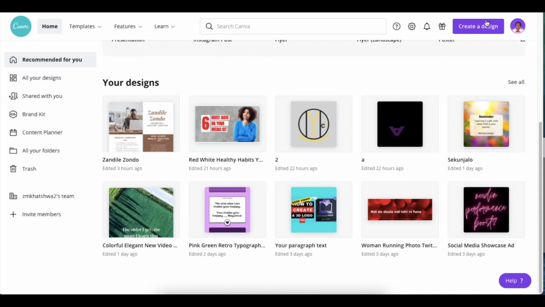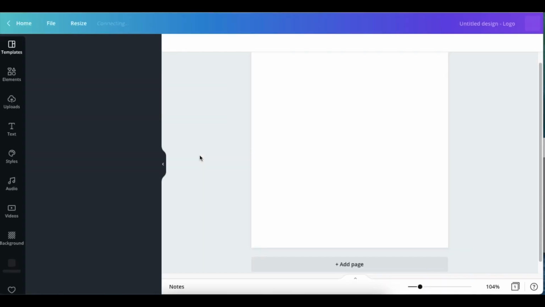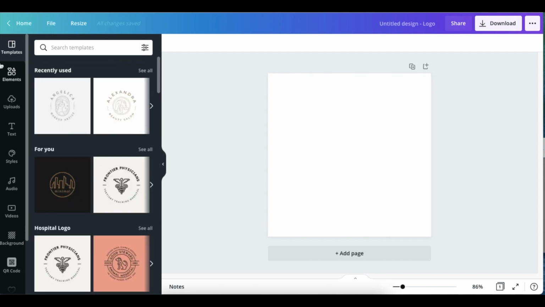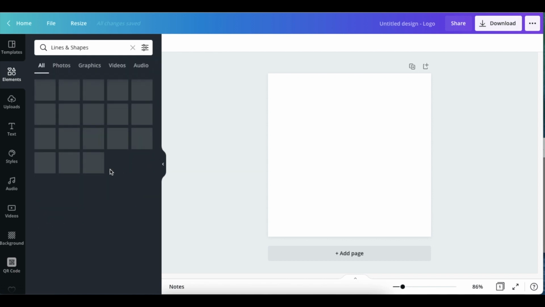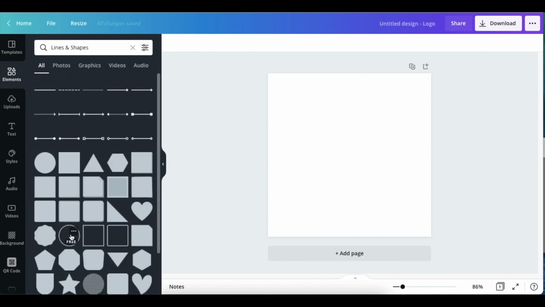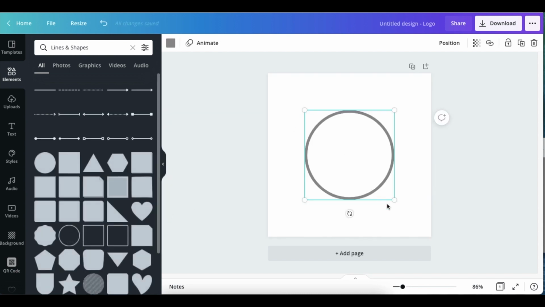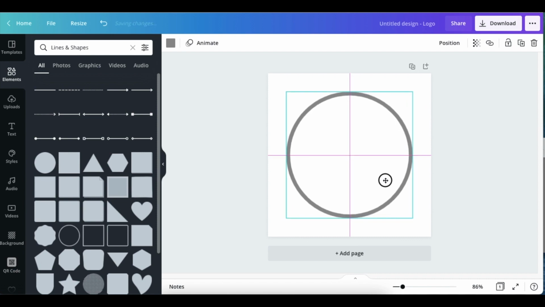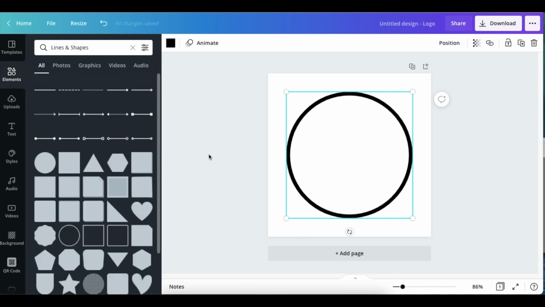So you would go to create a design and you're going to search for logo. In this instance, we're using lines and shapes. That's all. And we're going to use a blank Canva. Then we're going to go to elements and we're going to go to lines and shapes. Then we're going to look for this round shape. That's a free round shape, and you will size it and put it in the middle, like that. Change color to black and you're good to go.